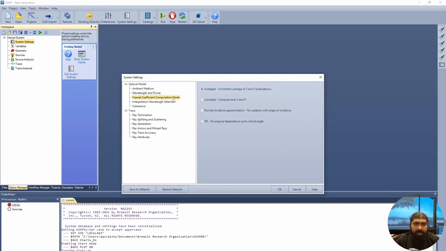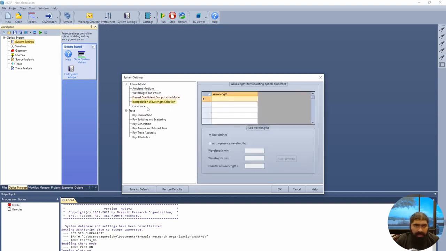Now we will go into interpolation wavelength selection, because this allows us to define the types of wavelengths which will be used in our system. We're going to go down here to auto-generate wavelengths. Those wavelengths are just going to span the visible spectrum, 0.38 to 0.78. And let's do 41 because that will allow us to do that.